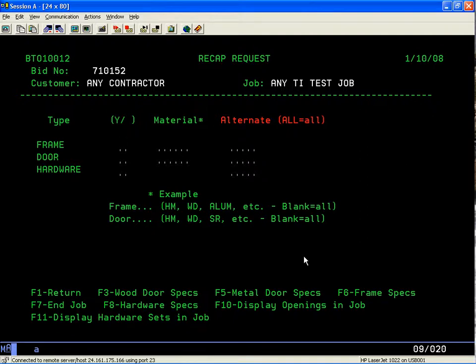So we have two options in recapping our frames. We put a Y for yes, we want to recap. Now, the system wants to know what material code. And if you recall, when we set up our opening items details, we gave a material code to the frame and to the door. If the frame was aluminum, I used AL. If it's hollow metal, it's HM. If it's wood, it's WD. So I try to keep those material codes pretty blank.